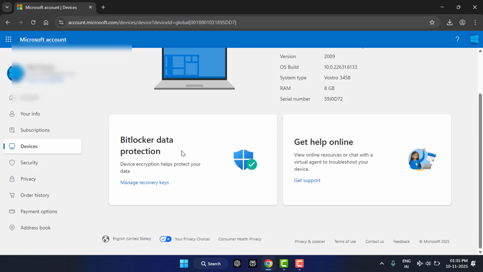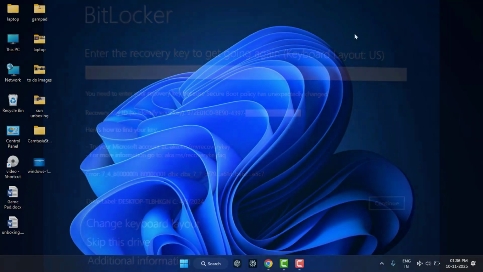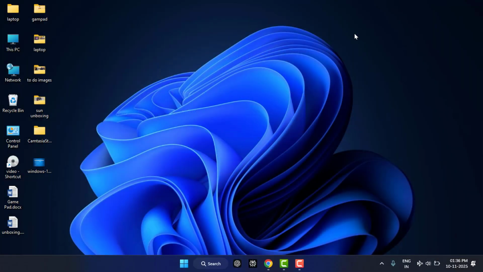Now go back to your locked computer and enter that recovery key on the BitLocker screen. Once it verifies, Windows will unlock and boot normally. But remember, this is only a temporary fix. Now let's make sure this issue does not happen again.